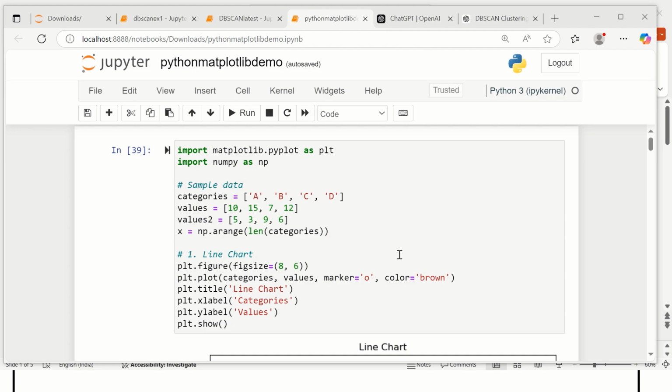Here we are using the Jupyter notebook. So here we can see import matplotlib.pyplot as plt, import numpy as np, and numpy is for arrays. It is also a Python library. And here we can see the categories, represented as a list. The categories are A, B, C and D. Values: these are the values, and this is another set of values.